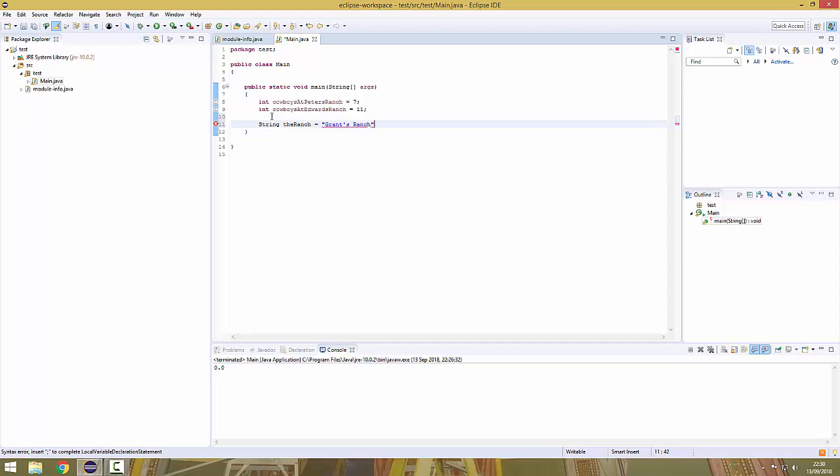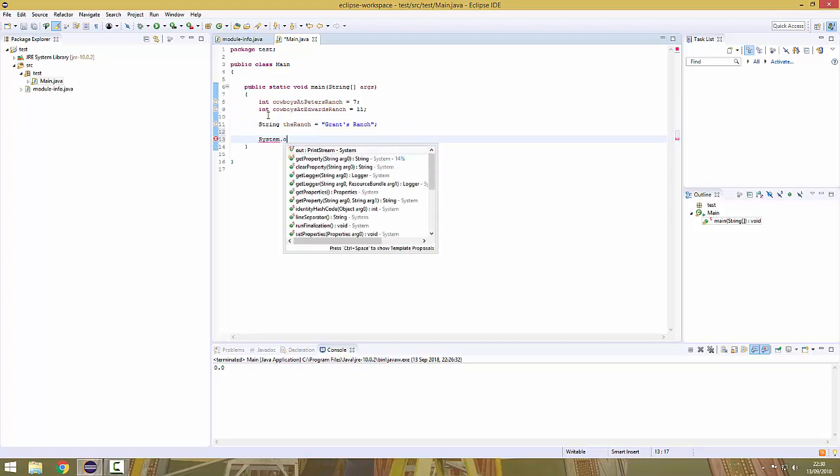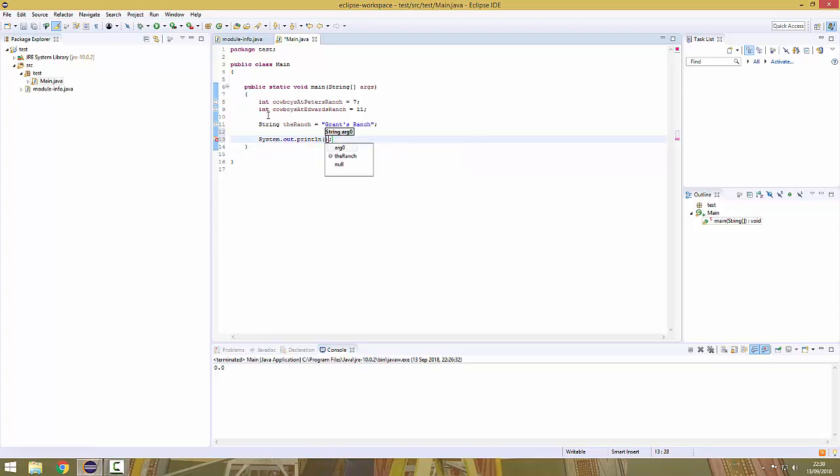So, imagine a story. You have 7 cowboys at Peter's Ranch and 11 cowboys at Edward's Ranch, and they're all going to Grant's Ranch for a party. Now, how would you represent this on screen? Quite simple, in fact. You remember the system print line. So, let's pretend these cowboys are having a party at Grant's Ranch. So, we can mix all of these together into one, so we don't have to worry.